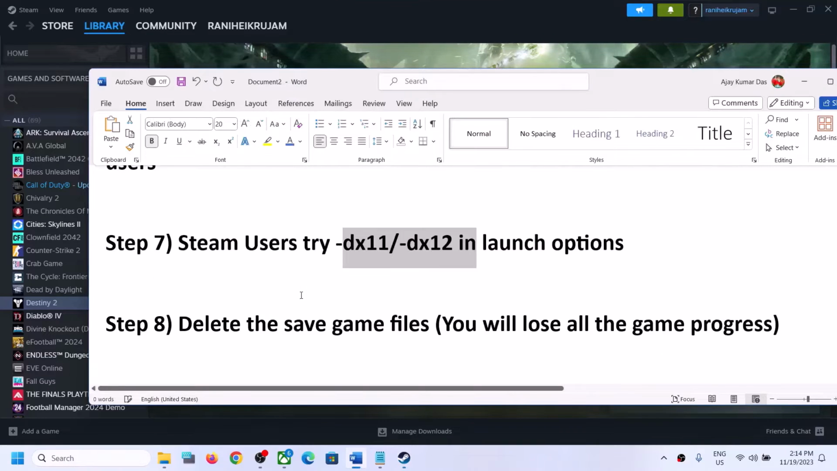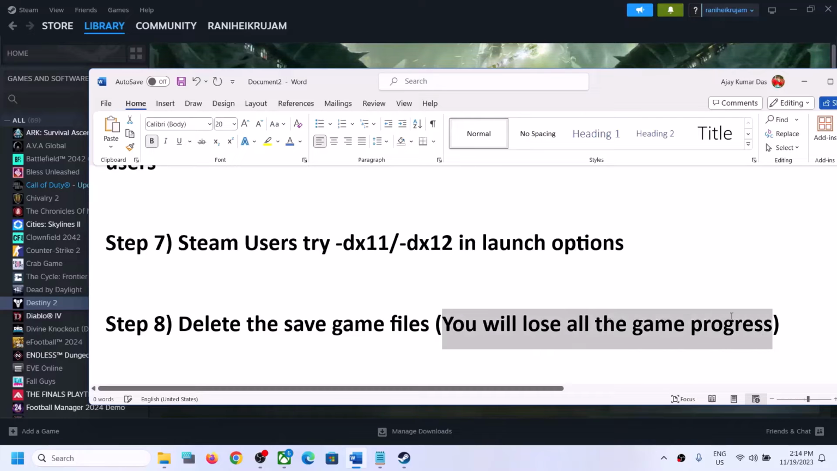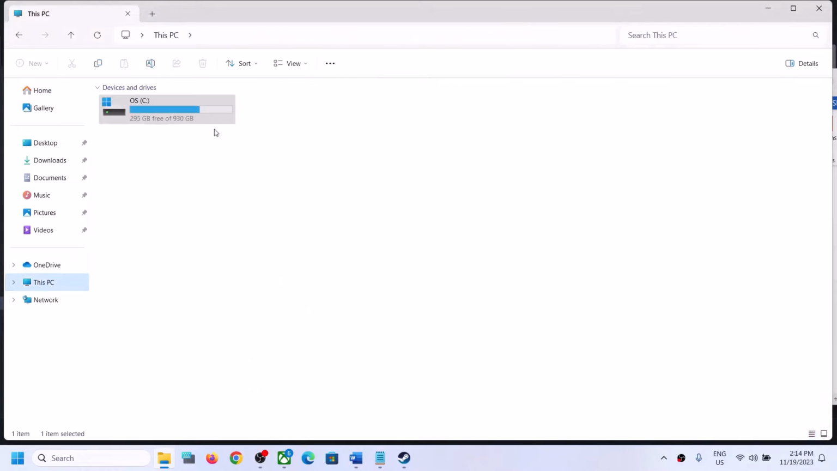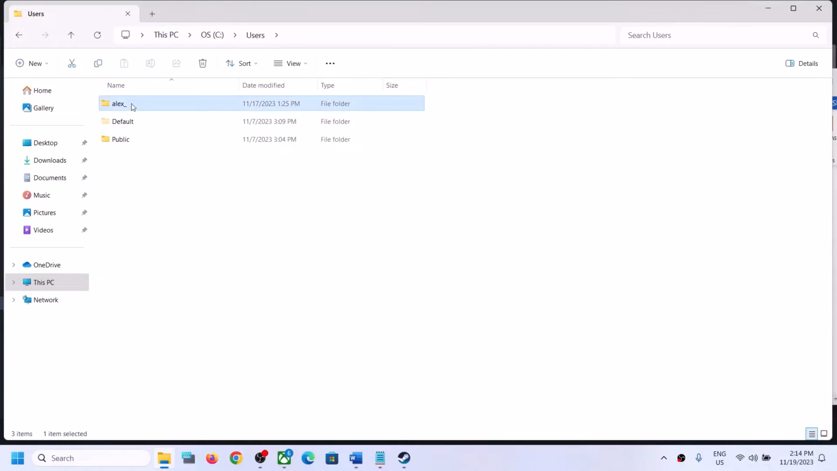Now the next step is to delete the save game files. Before you delete the save game files, let me inform you that you will lose all the game progress. So you have to start everything from scratch. So if you agree, you can go to File Explorer, open File Explorer, go to This PC, open C drive. Now open users folder. Now open your username folder.